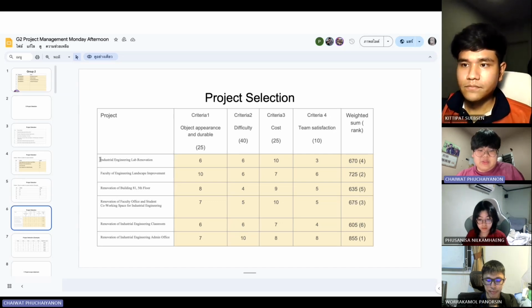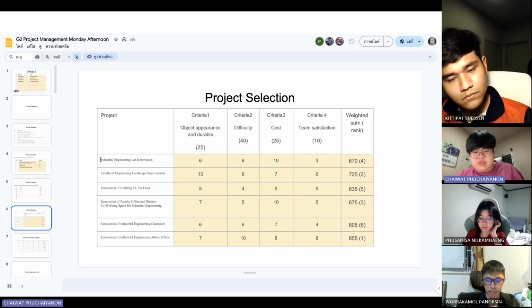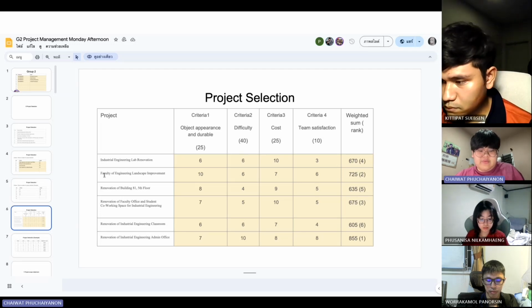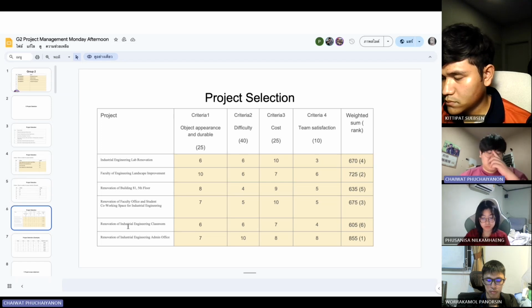We have about 6 projects to be designed in our university. For the industrial faculty: renovation of the IE working, renovation of the industrial classroom, and the other admin office.